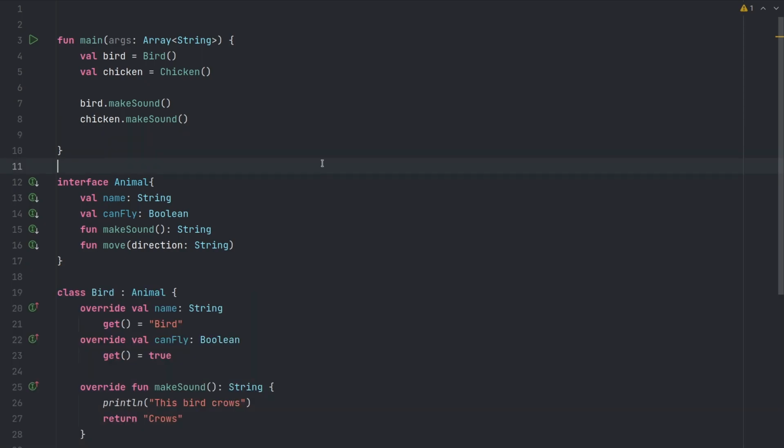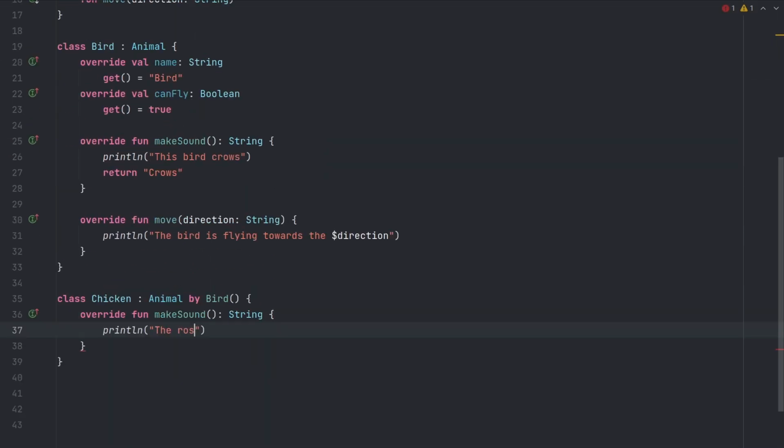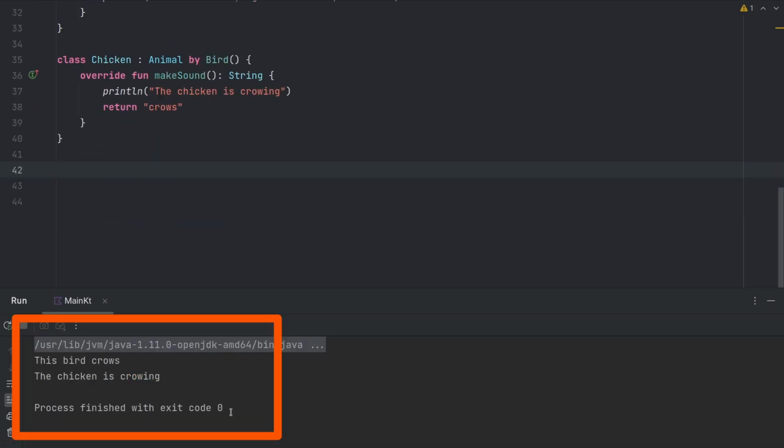In the event you don't want the bird and the chicken sounds to be the same, you can override the methods similar to how you would when inheriting a class. Upon rerun, you'll have a different print message. There you go.